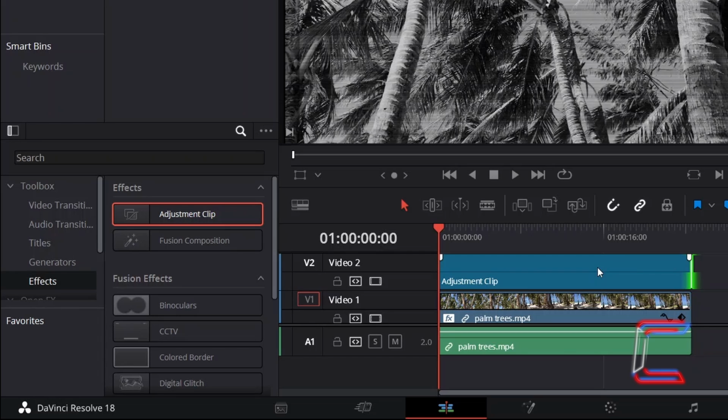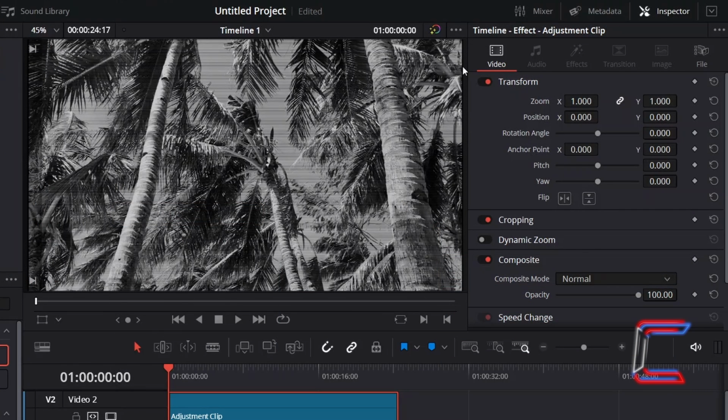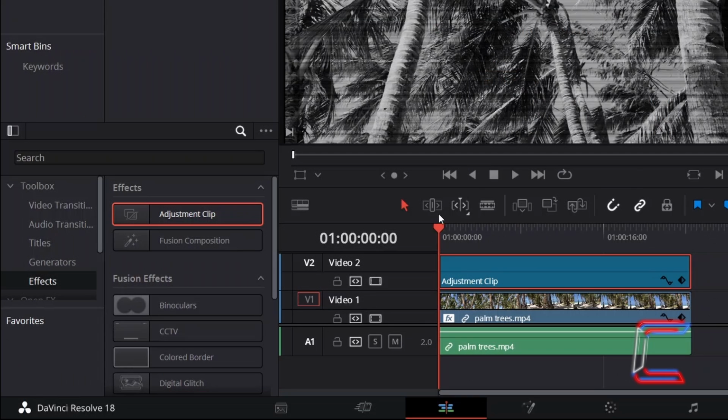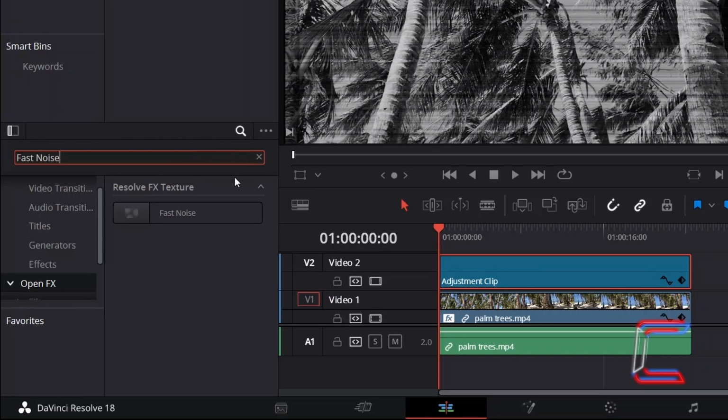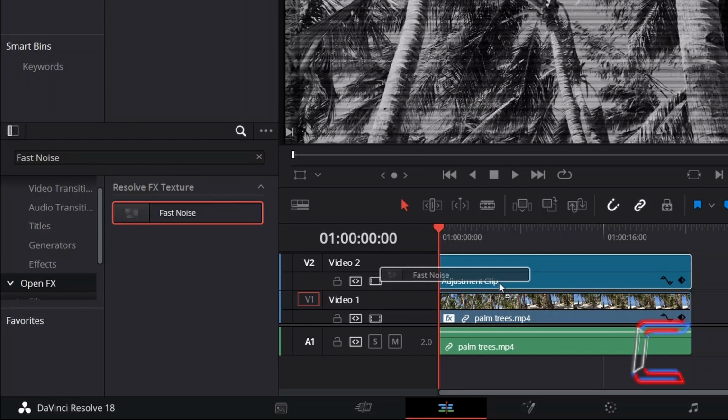Select this adjustment clip, go to Inspector, and underneath Video, reduce the opacity under Composite to 50. Return to your Effects library, choose Open Effects underneath Toolbox, and use the search box at the top once more to find the Fast Noise filter. Click and drag this to your adjustment clip edit.